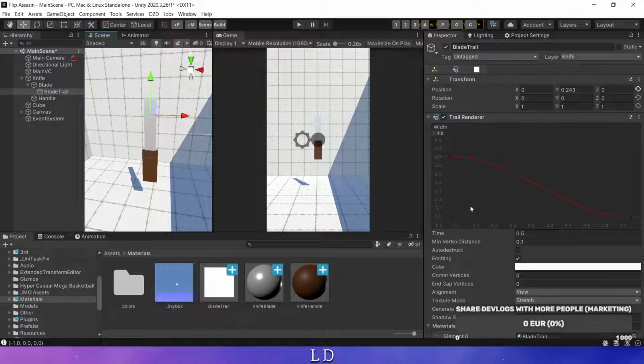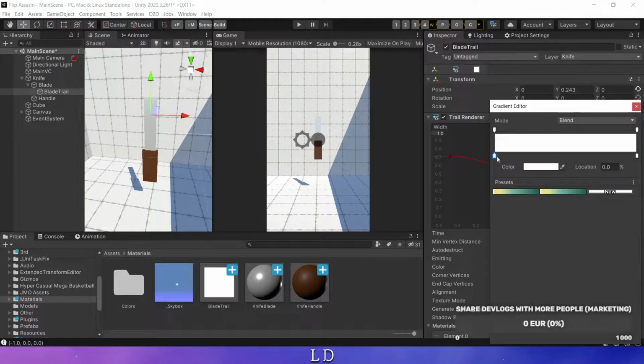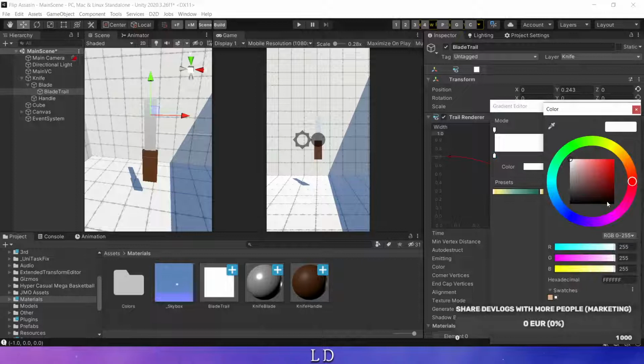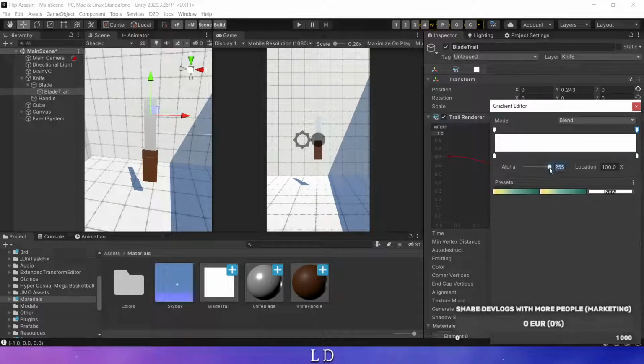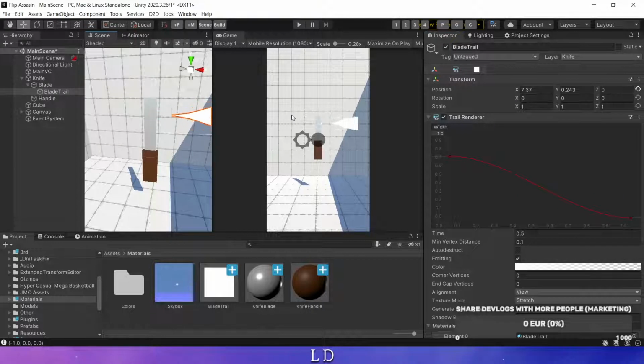For some reason it's not transparent at all. What if I have transparency here? Alpha, I'll make it like boom, like this. Still nothing. Emitting. Maybe I didn't have to. Oh, never mind. Emitting means that it actually works. Man. I don't know.